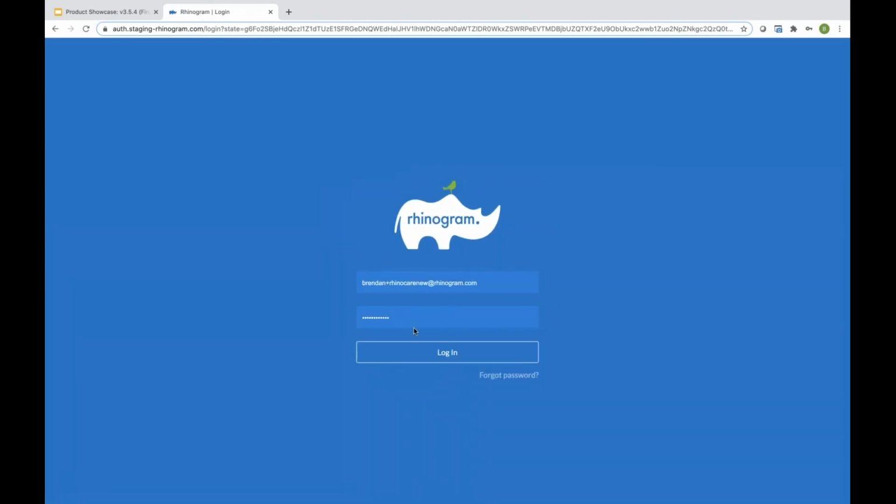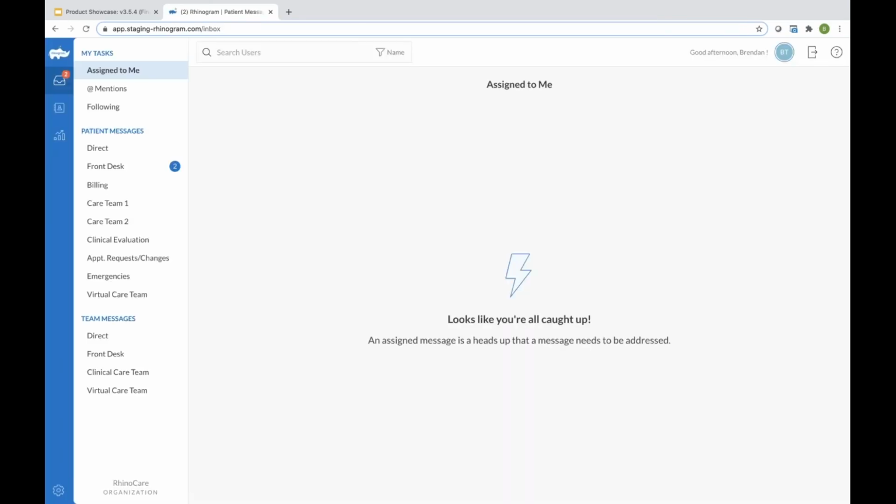Our login screen here will always stay the same. When I click on this screen here, rather than being logged in as I normally am, there will be one other step. I enter in my 6-digit code and then I'm into Rhinogram.